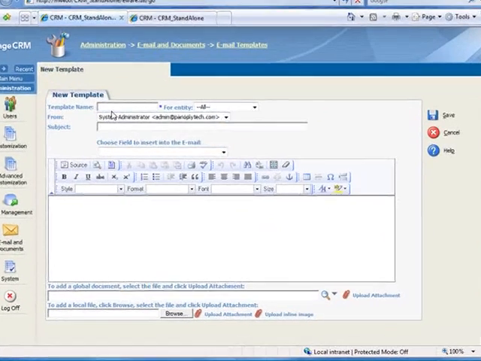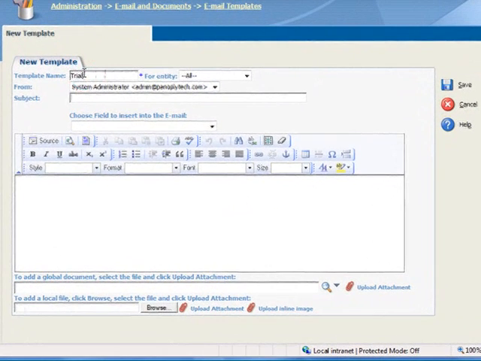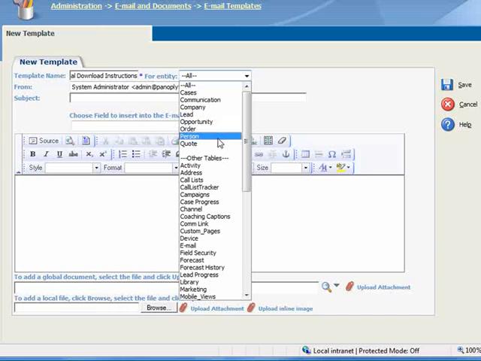Let's name it Trial Download Instructions, and you have the option to restrict the availability of the template to a specific context. For example, if we select Person, the template will only be available when you're launching an email from within the context of a person.